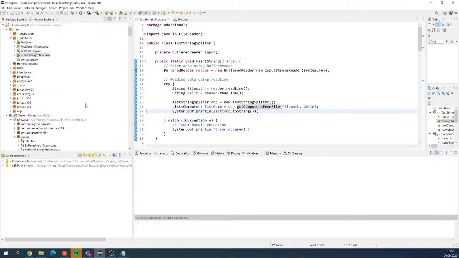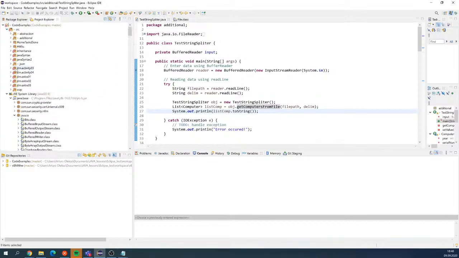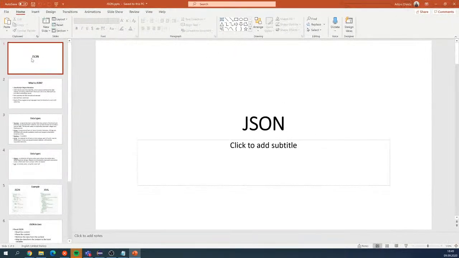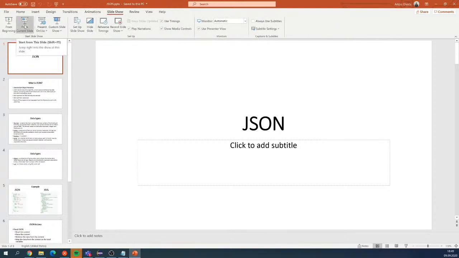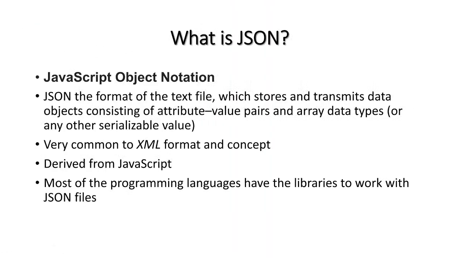Right, and yeah, today we will speak about JSON files. Maybe let's start with the presentation, and then let's move on with Java itself. Okay. How it is used in Java. So yeah, what is JSON? By the definition, it's JavaScript Object Notation.